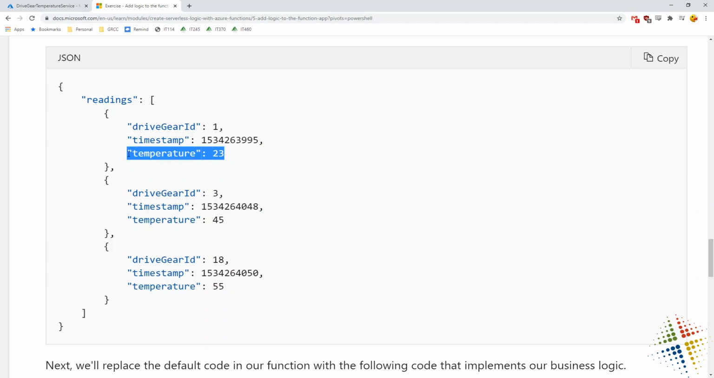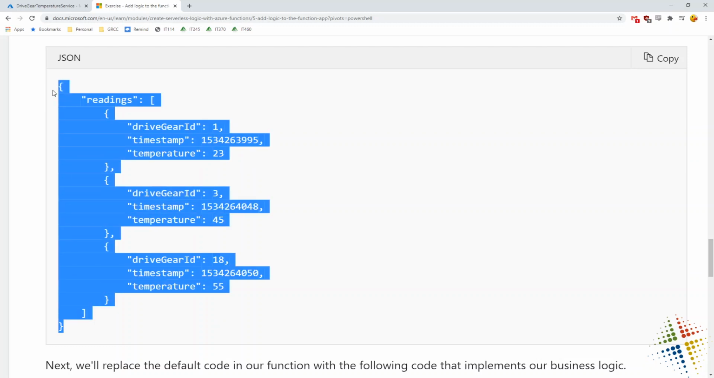That's perfect. We'll then get more information, in this case, drive gear number 3, another timestamp, and a temperature of 45. As you can see, the temperature of 45 is above what our scope for good was. That means it should give us a warning. We'll get another drive gear with another temperature. In this case, we're getting 3, but we could be getting 100 different readings all at the same time, all from the same command, or we could just be getting 1. And it will all be stored in a JSON data file following this data format.